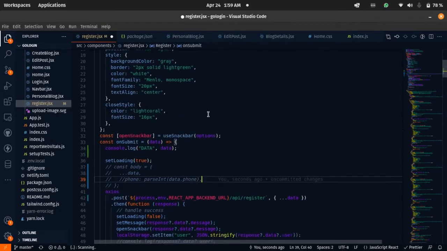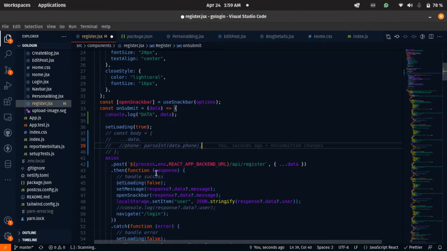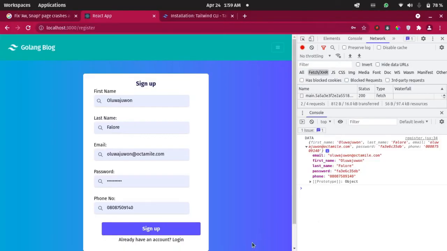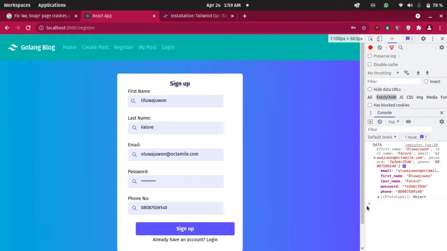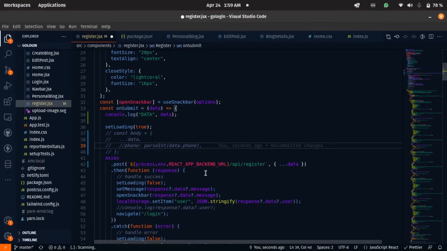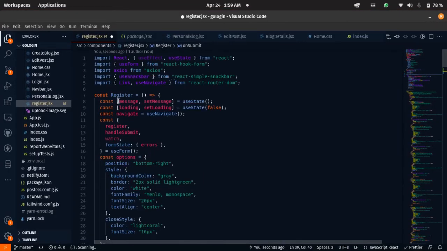Now I have a state here for loading, and I set a message here as well. This open snack bar is just this toast notice bar here that will show a response if everything works fine. So I defined a state here for the message. Then I have a loading state. When the data is being sent to our API, I change the state to true.